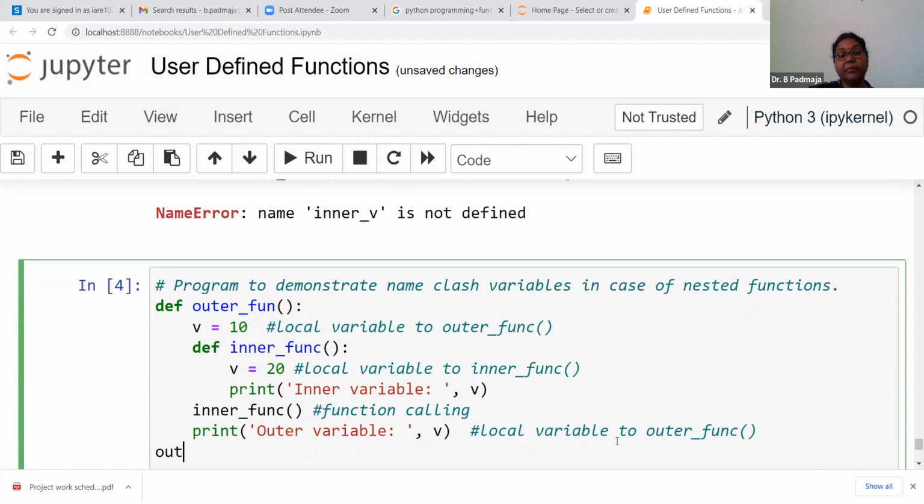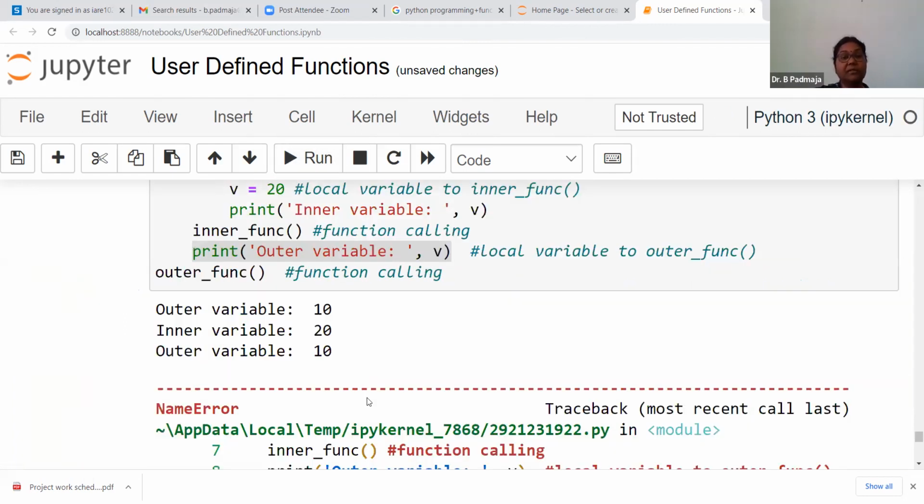Now I'll just call the outer function for running my program. In this print statement, 20 will be given preference. Inner variables will be given preference if the names are the same. Then, when you are outside, 10 will be given preference. Run it and see.